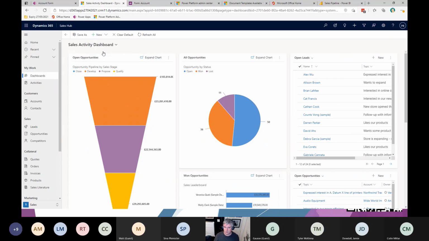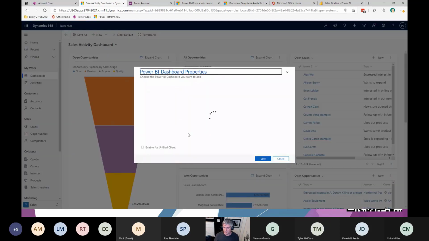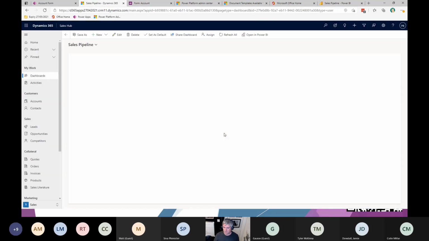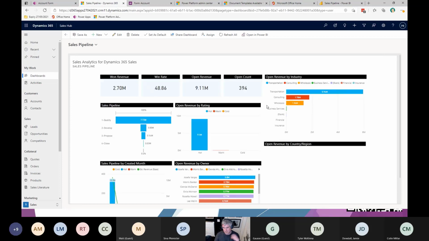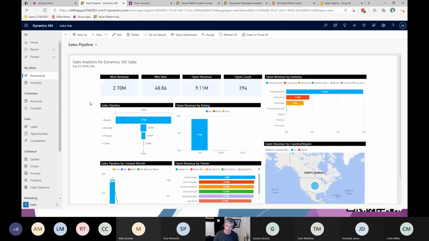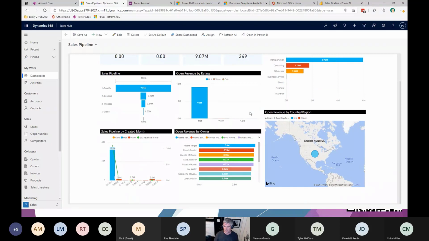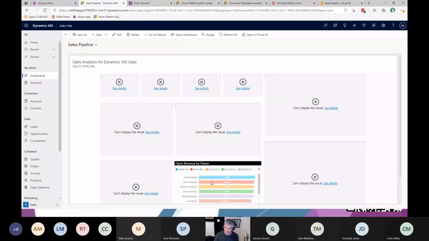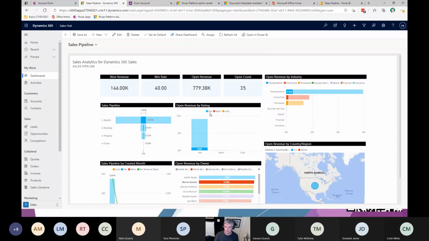By hitting New Power BI dashboard, it gives you the option to choose the workspace, choose the dashboard, and hit Save. And if I've got a Power BI license, again, users must have a Power BI license, that's a fully featured Power BI dashboard within your model-driven app, and so it has all the filters as well. So I can click and get a lot of the functionality of Power BI within the model-driven app.